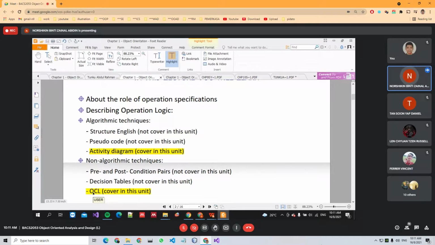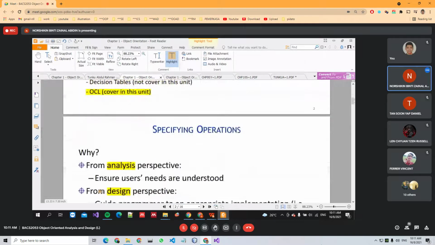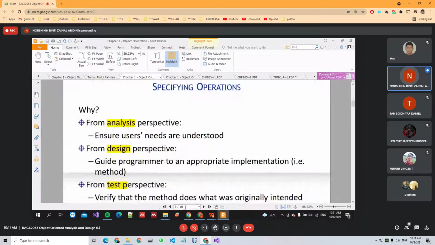So OCL stands for object constraint language. Object constraint language is actually used to specify constraints and other expressions in the model, but we will see later what this is. Let's move on. As you can see, there are only 16 pages for this chapter, and chapter 8 is around 20 pages, so it won't be like the previous chapter with 91 slides.